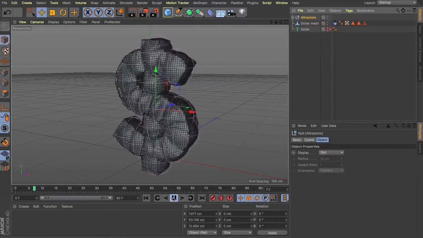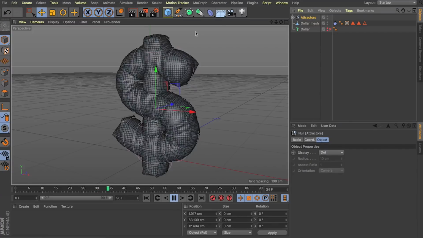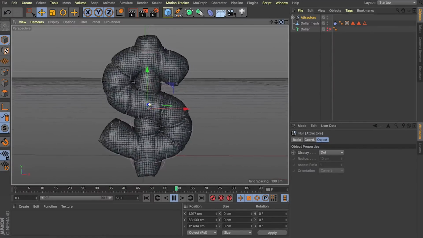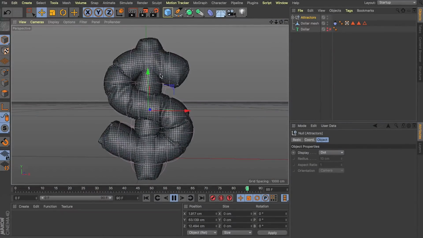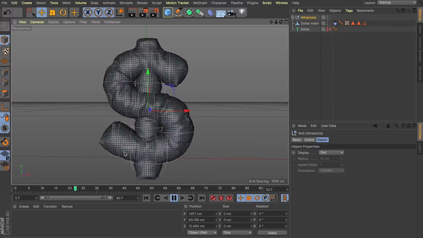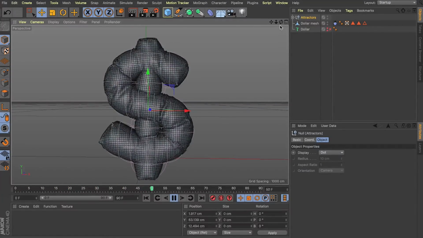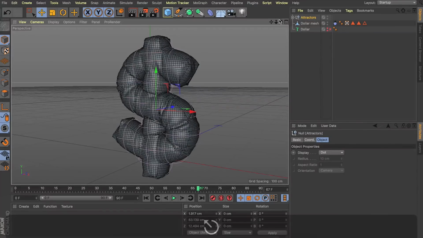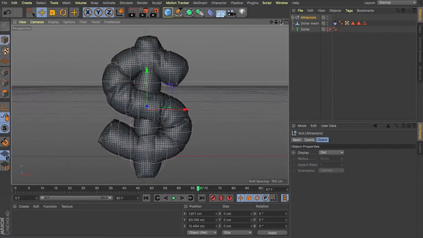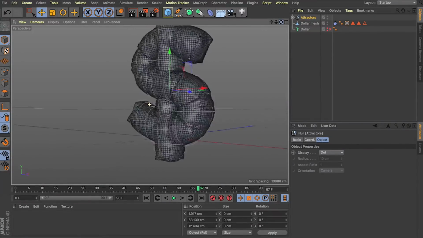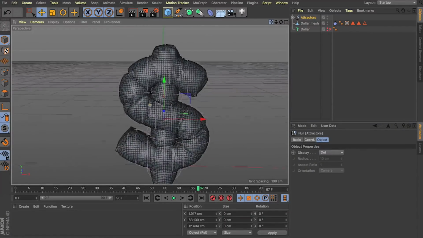I hit play and look at that. All those separate attractors just have influence over where they're positioned. And that's starting to look pretty cool. We're getting some really nice organic wrinkles in our text. I'm just going to pause that for a second, so we can have a little bit of a spin around here. And nice. This is looking pretty cool.